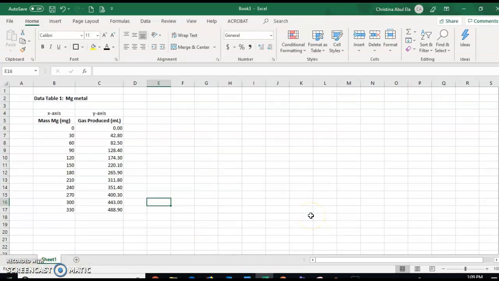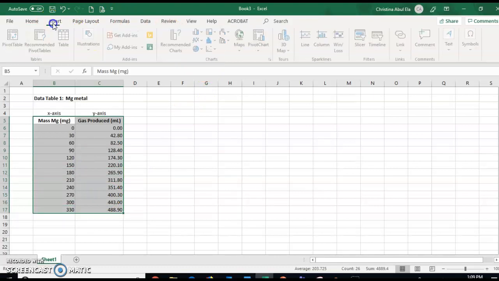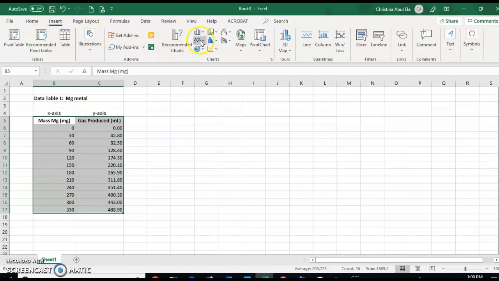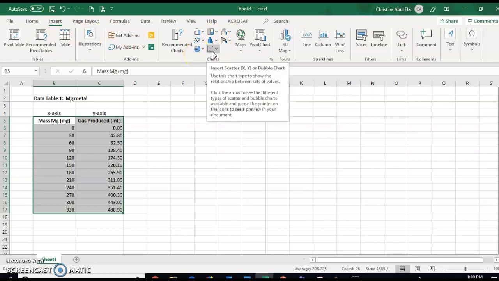So what I'd like to do is insert what's called a scatter plot. So I'm going to highlight my data like this, and I'm going to go up to Insert, and you can see there's all kinds of charts over here and bar graphs and pie charts. I want to click on this last one here. This is a scatter plot.